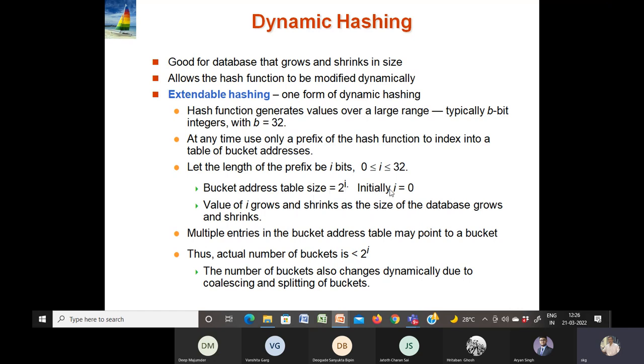So initially it is 0. That means I do not have any data. The value of i grows and shrinks as the size of the database grows and shrinks. So multiple entries in the bucket address table may point to the same bucket. Thus the actual number of buckets is always less than 2 to the power i.